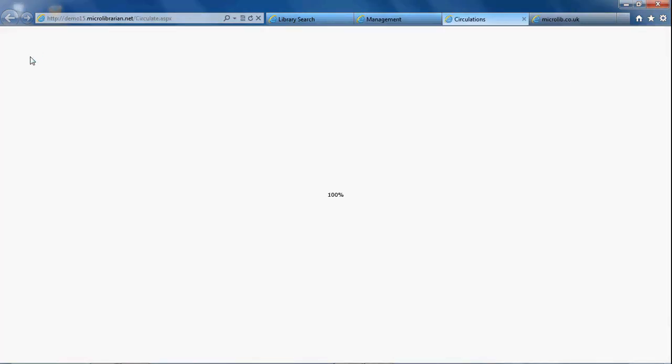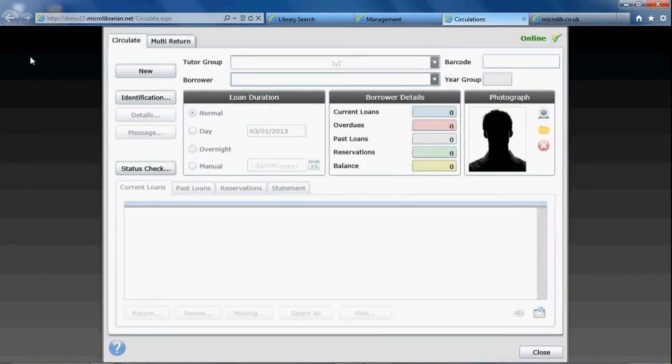This is the Circulate area of Eclipse. Here you can issue, return, and renew resources. To access a borrower account in Circulate, you can use library cards, biometrics, or by simply typing in the borrower's name or number. Eclipse can also integrate with the various cashless catering systems on the market. Please ask your MLS account manager if you'd like more information on this.